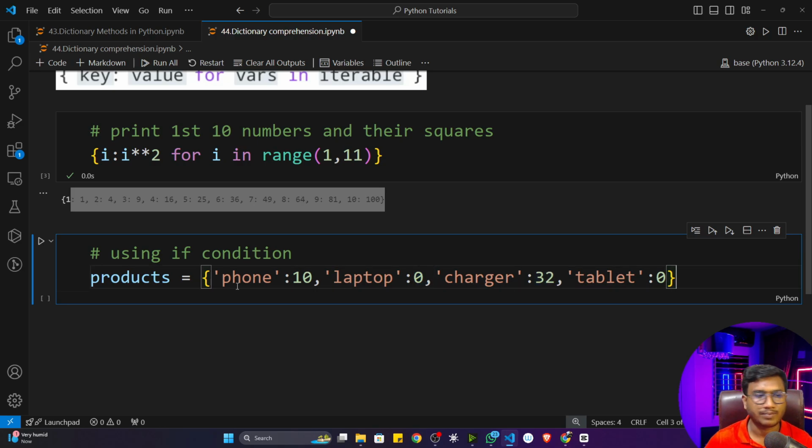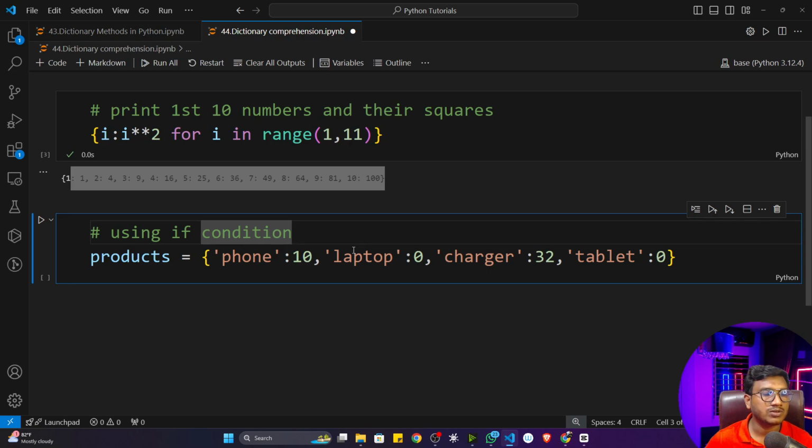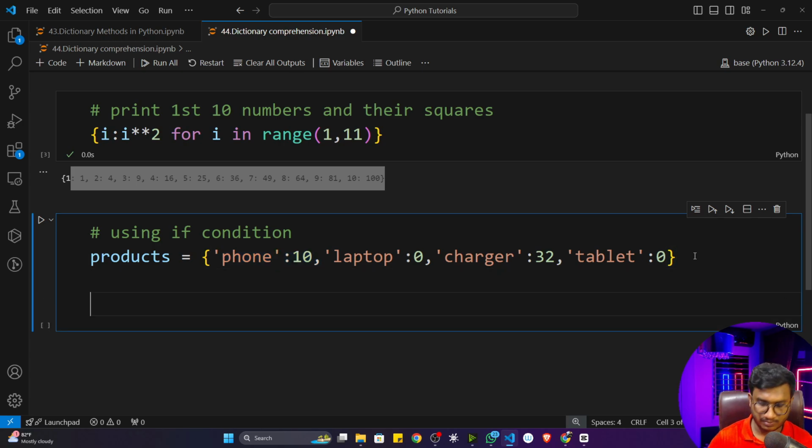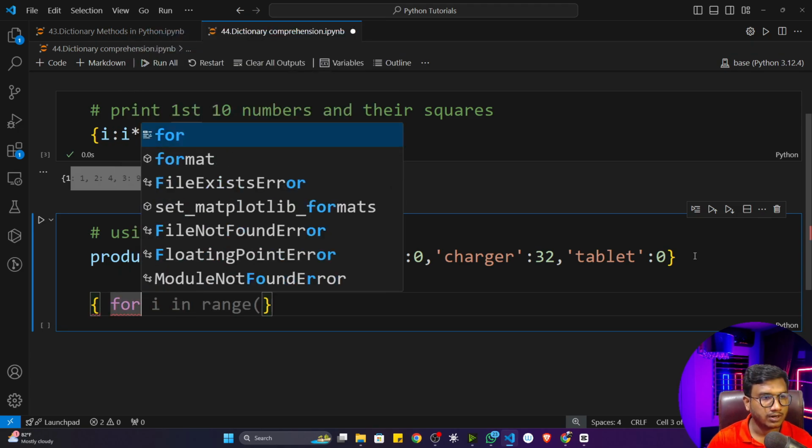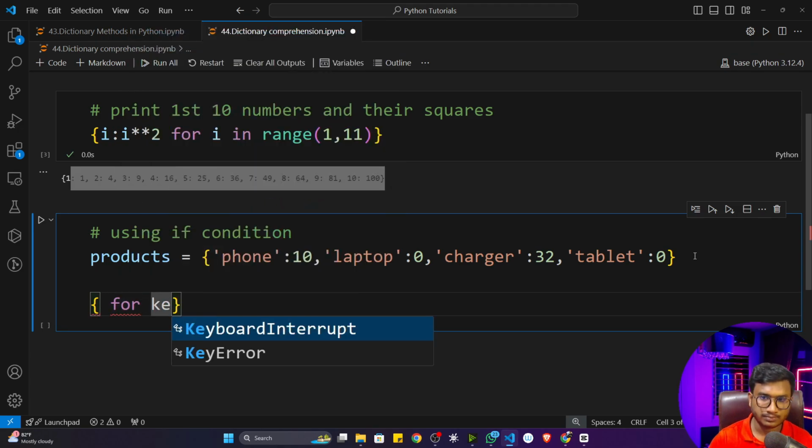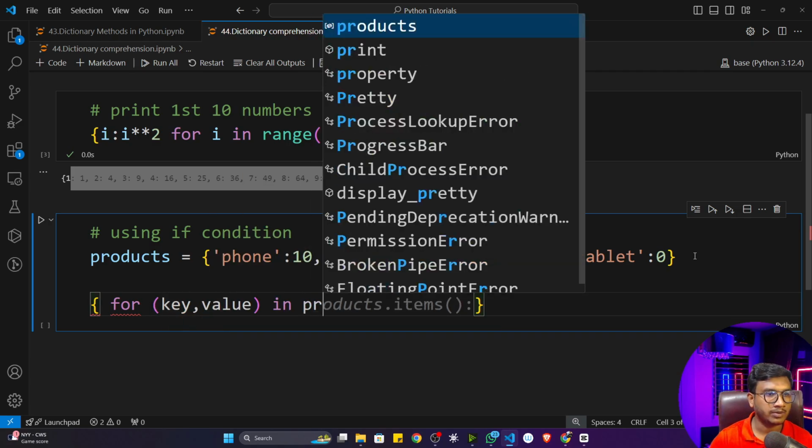I'm going to write a program which will print the keys which do not have 0 as the value. That means if any product has 0, it won't print that particular product, and if it is not 0, it will print that particular product. For this, I'm going to write one dictionary comprehension. I'll take a dictionary comprehension and here I'll just write for key, value in product.